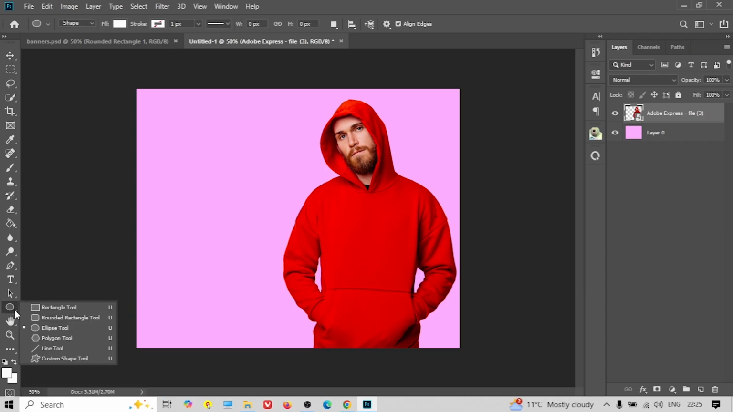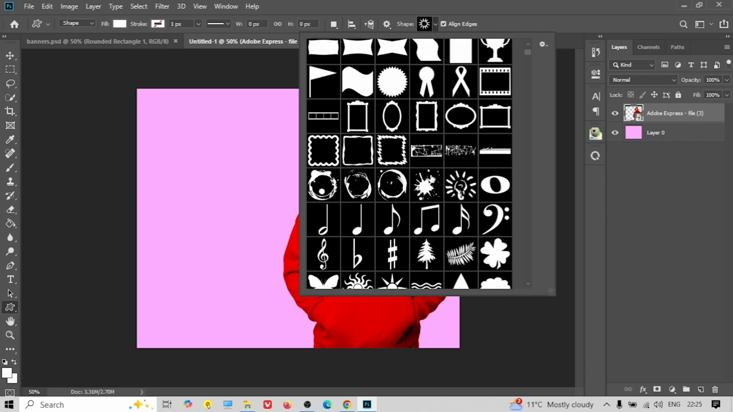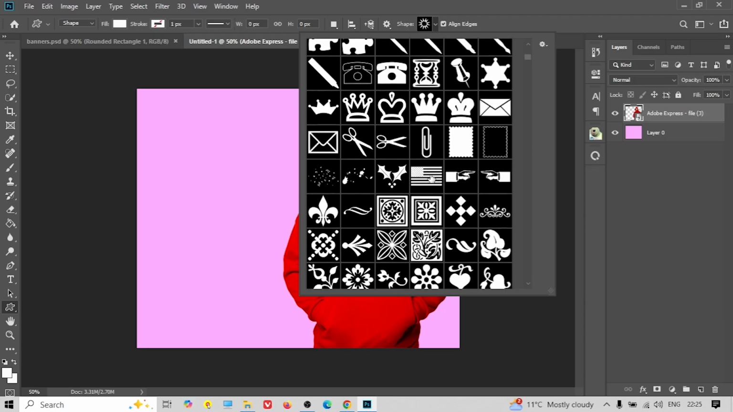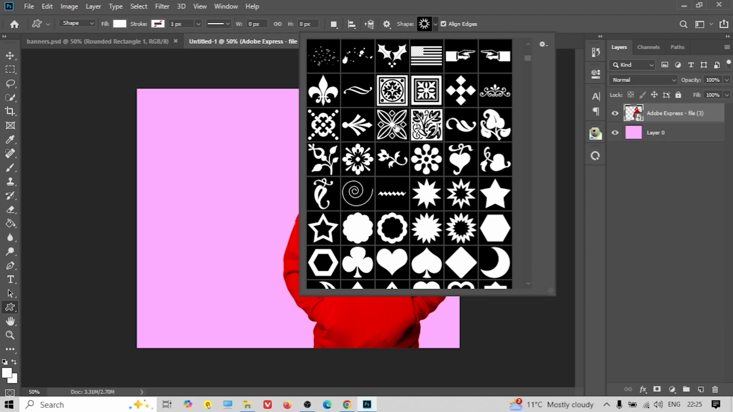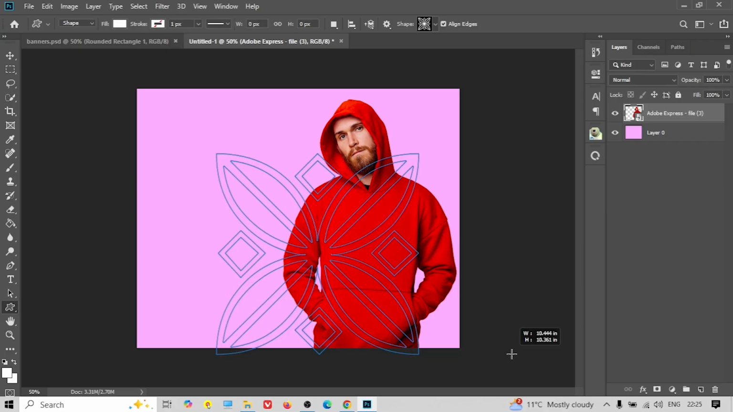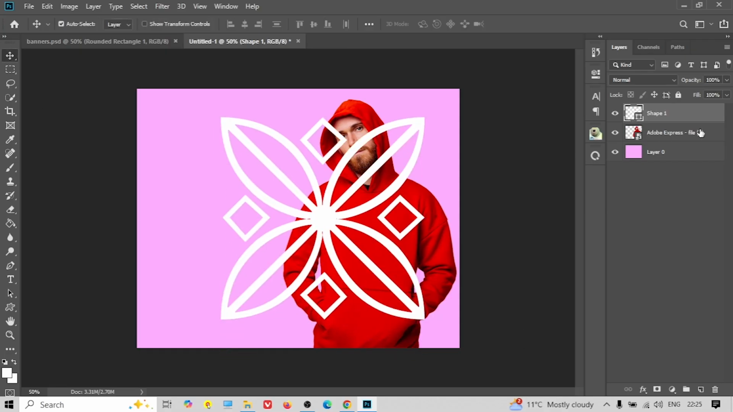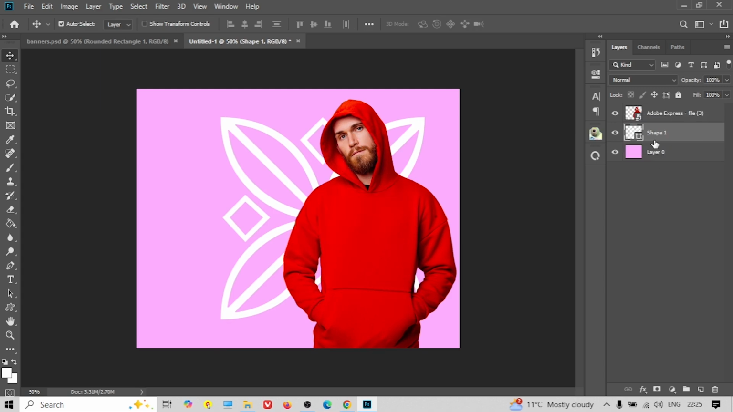So I'm gonna go over here to shapes, and I have custom shapes. I have a special file that has so many shapes over here. I'm gonna pick a random one. Probably this one is good. I'm gonna click Shift to make the proportion similar. Now I'm gonna drag it between the layer and the model, and I'm gonna change the color.